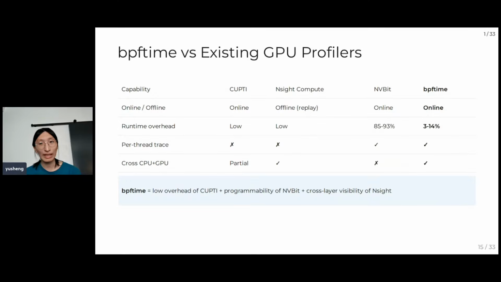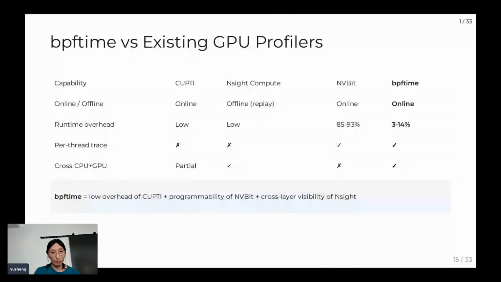So BPF time's device-side eBPF profile here is more like an online profile, instead of the offline compiler-based approach. It has low runtime overhead and can provide per-thread traces, and it can also help you get cross CPU and GPU information.